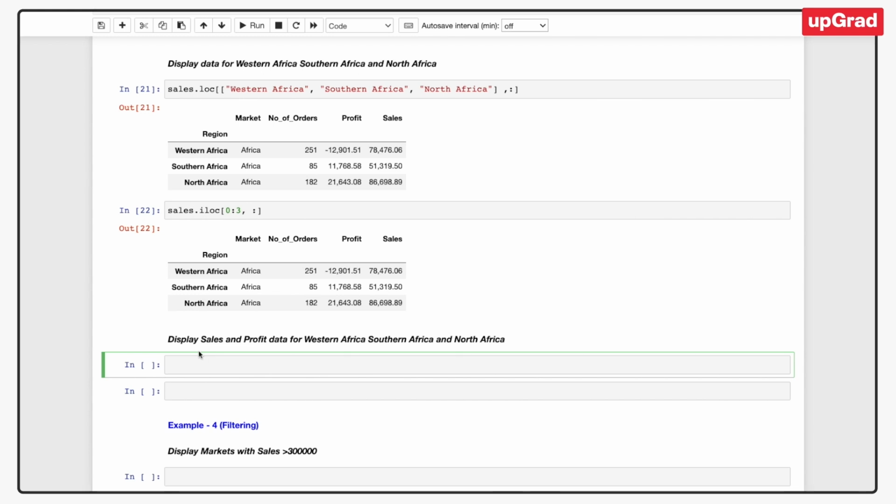So in the 2 previous examples, we either sliced on rows or we sliced on the columns. We can do simultaneous slicing on both rows and columns. So here we want to display sales and profit, which are 2 columns out of the 4 columns, for Western Africa, Southern Africa, and North Africa. So this basically is slicing on 2 dimensions, both columns and rows.